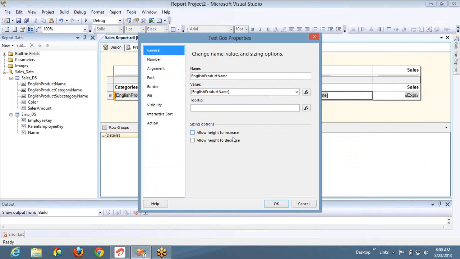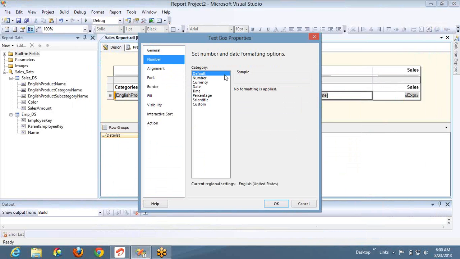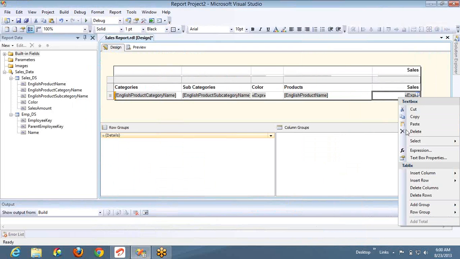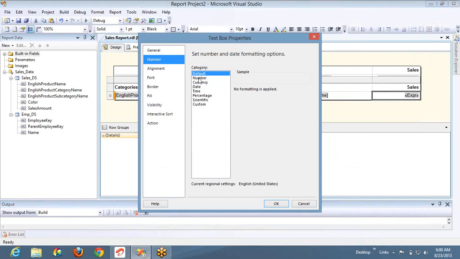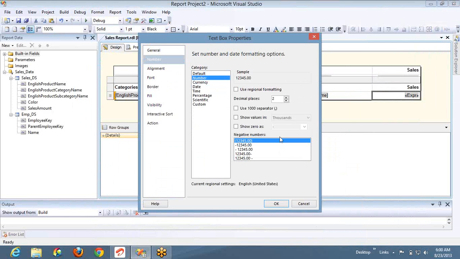Text box, allow height, and you have already seen this. Now let me go to the number. This is not yet completed. So if you want to format it, let's say it is giving decimals, right? Expression. Let me go to the number format, number, and if you want to show only 2 decimals, okay? You can see here so many options. Use regional formatting, how you want to separate it, 1000 separator, and so on.